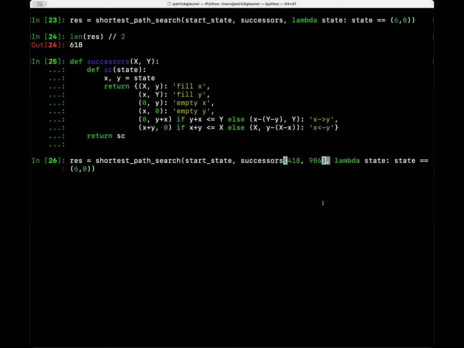So this looks quite complicated. In fact, it's not, because what I can do is very easily customize 418, 986. What you would also see in the coursework is 00 rather than start state.